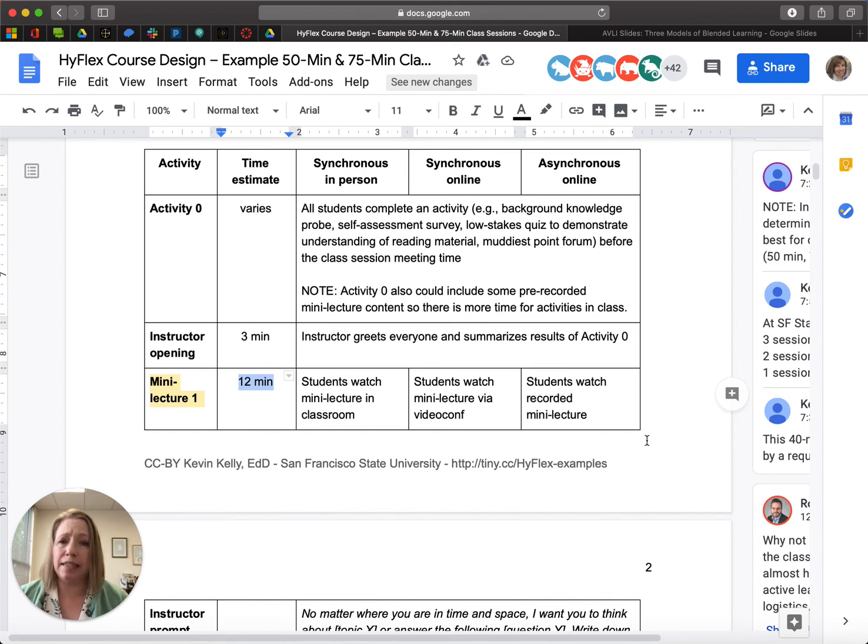So as I said, this is a simple model. You don't have to be overly complicated, but what I like about it is it gives you a chance to really think through how you are designing each of your lessons to meet the needs of the wide variety of groups of students that you might be working with.